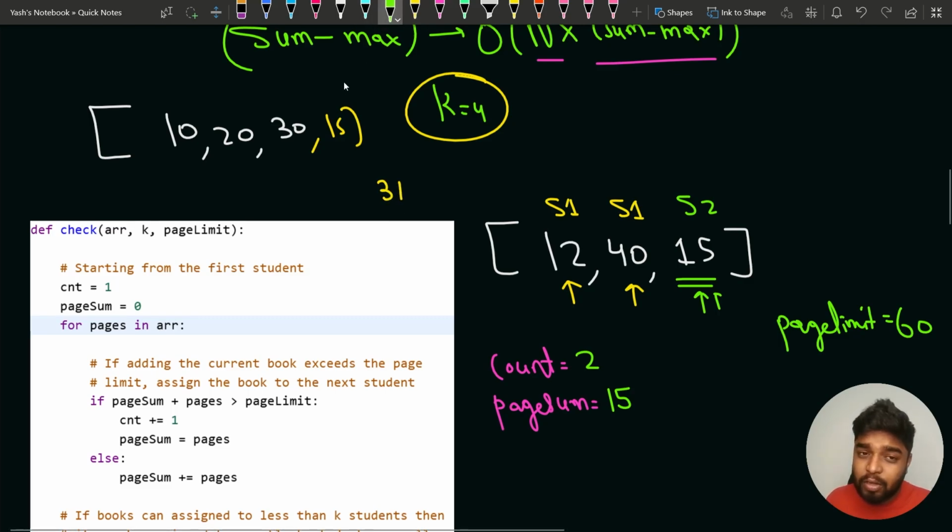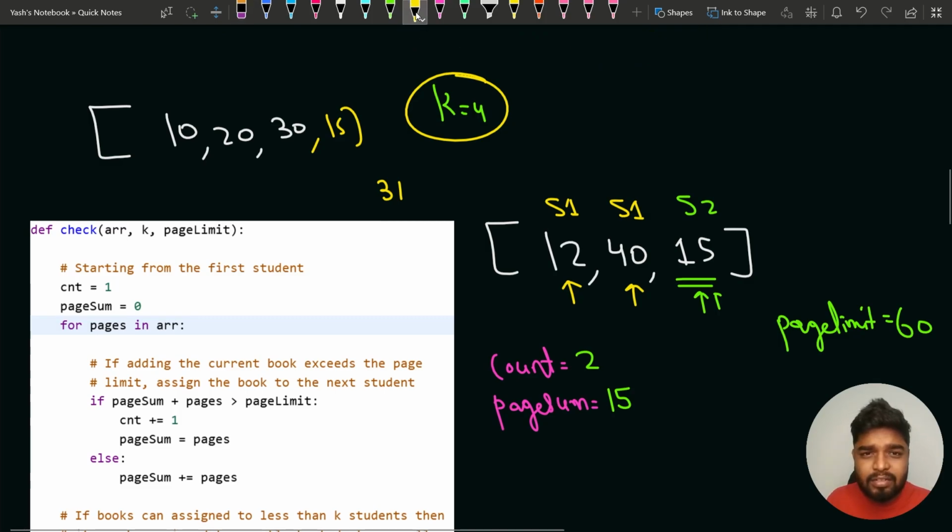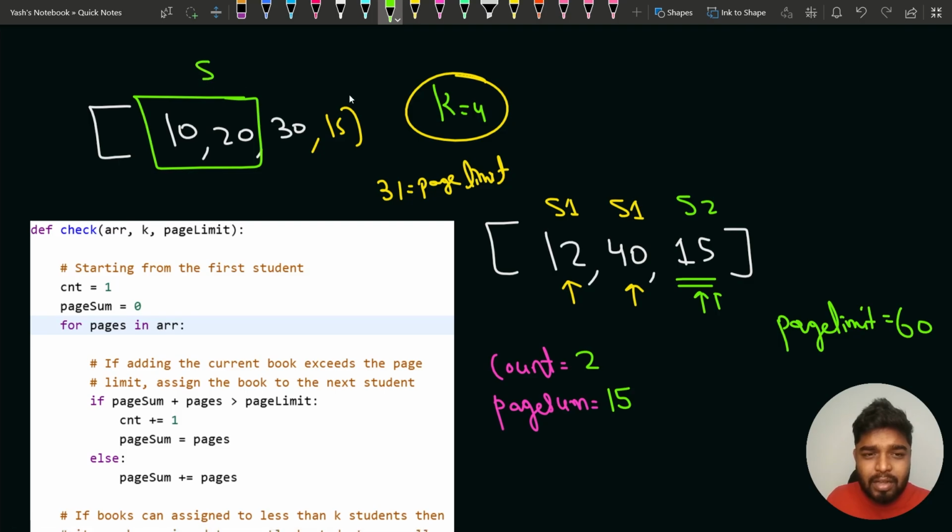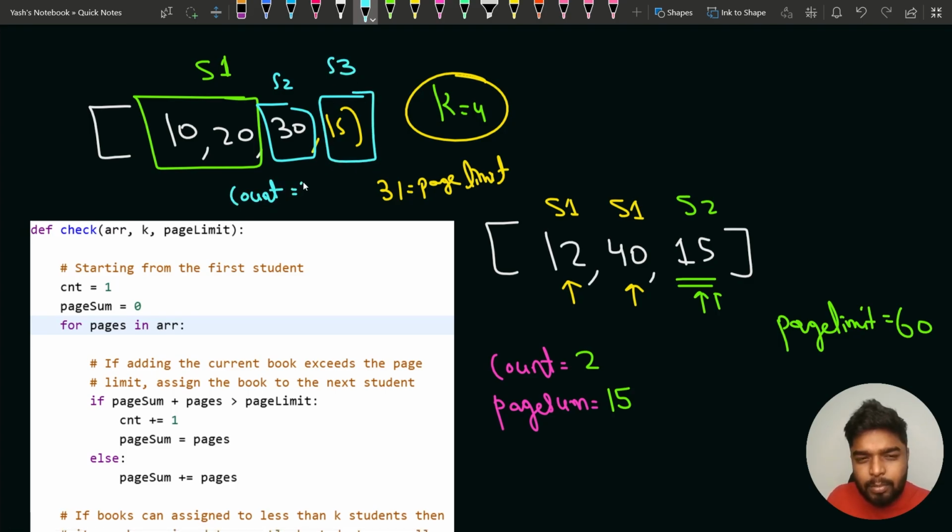So what would have happened in this case? If I would have kept my limit as 31, I'm planning to assign not more than 31 pages to any student. So student 1 will get this, then student 2 will get this, and student 3 will get this. And the count will be equal to 3.